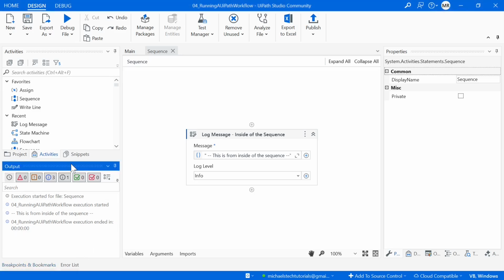Looking at the messages in this output panel, we see the execution started for this file sequence. Then it shows us the title. This is the title from up at the top of the screen here. 04, running a UiPath workflow execution started. Then we see our log message. This is from inside of the sequence from right here. And then we see that 04 running a UiPath workflow execution has ended in 0 seconds, or less than 1/10 of a second.